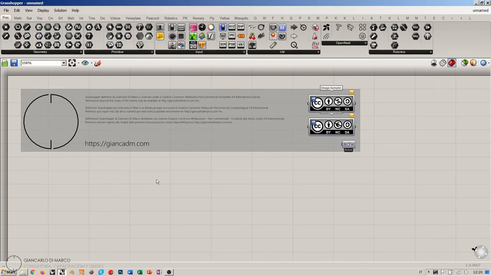I do recommend that, especially for new users, you adjust the interface a little.